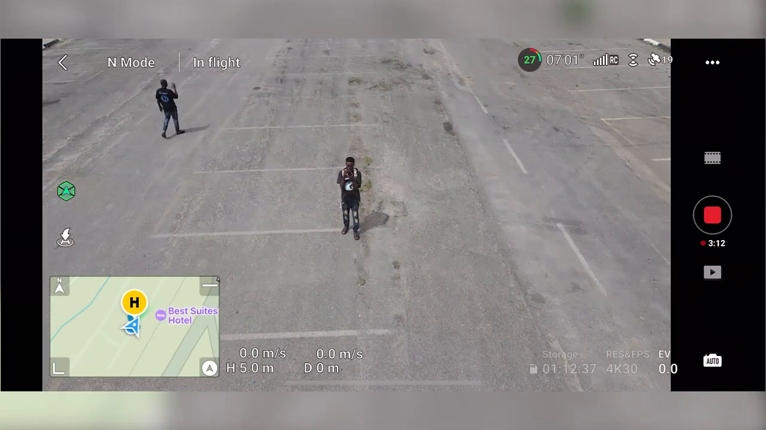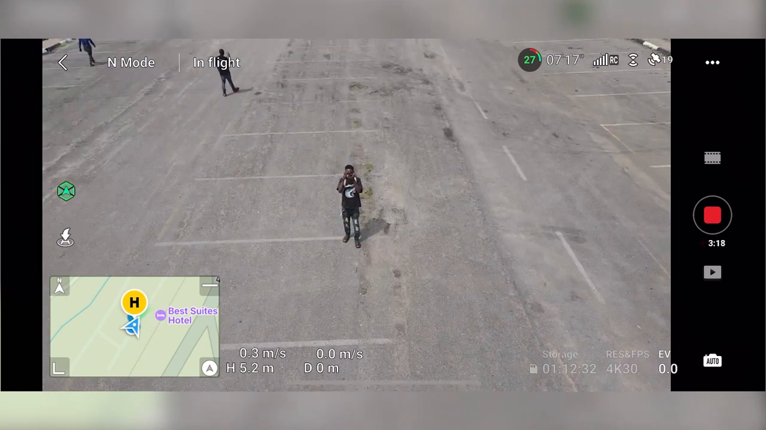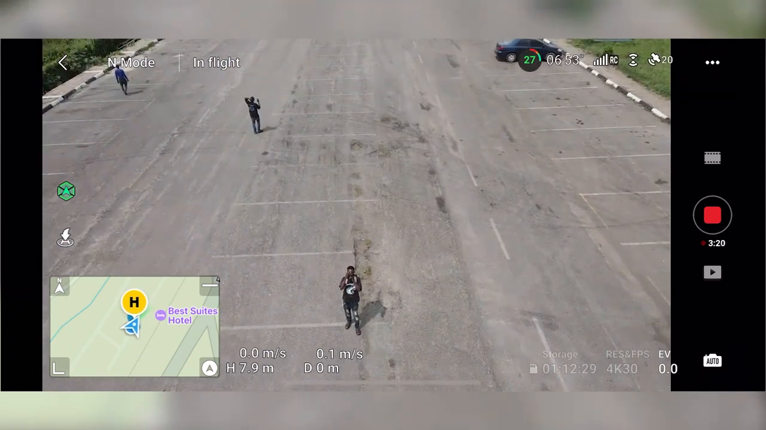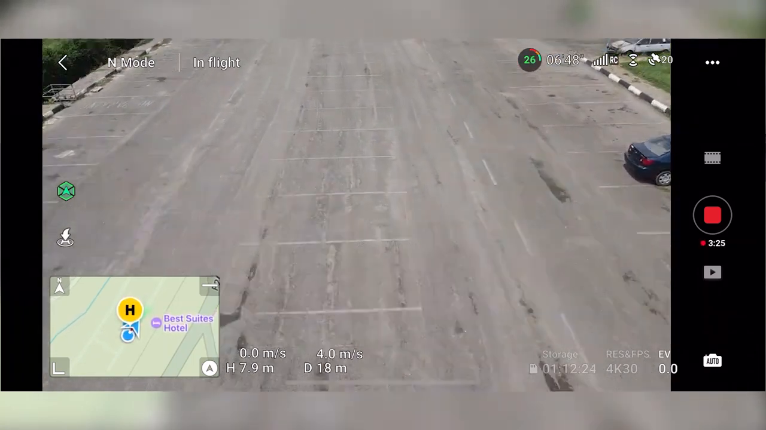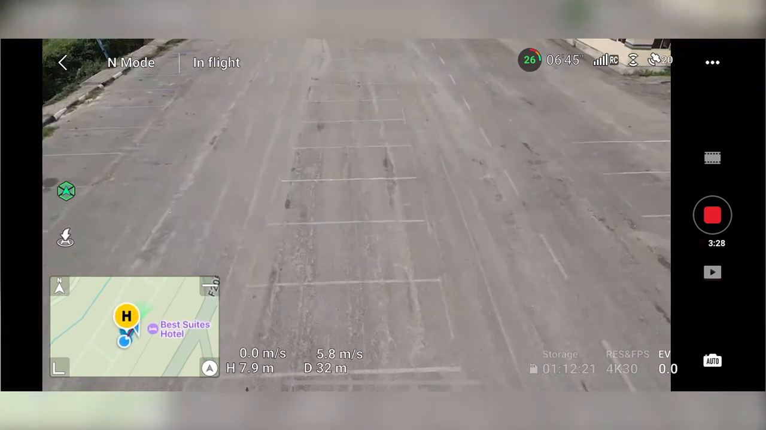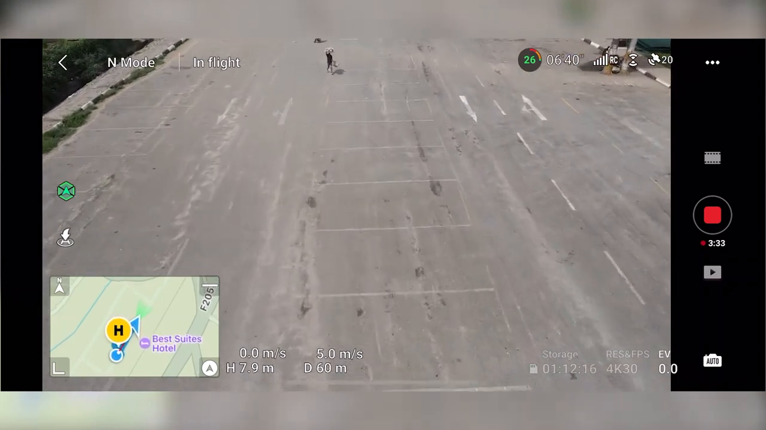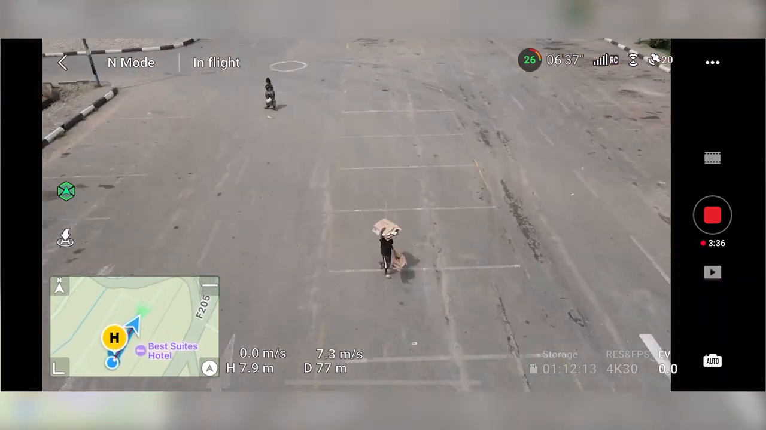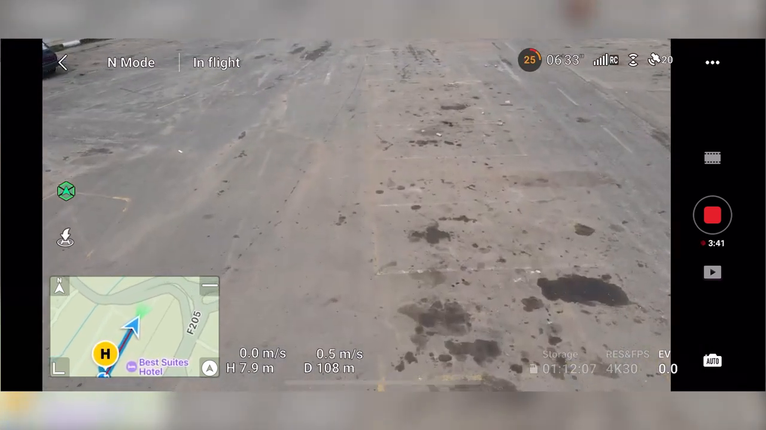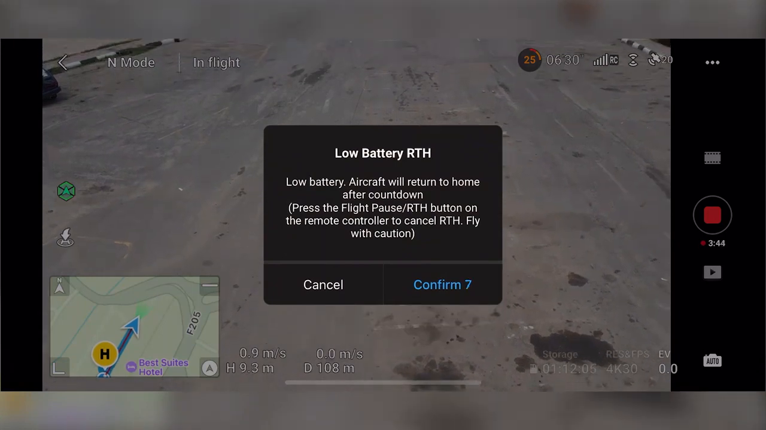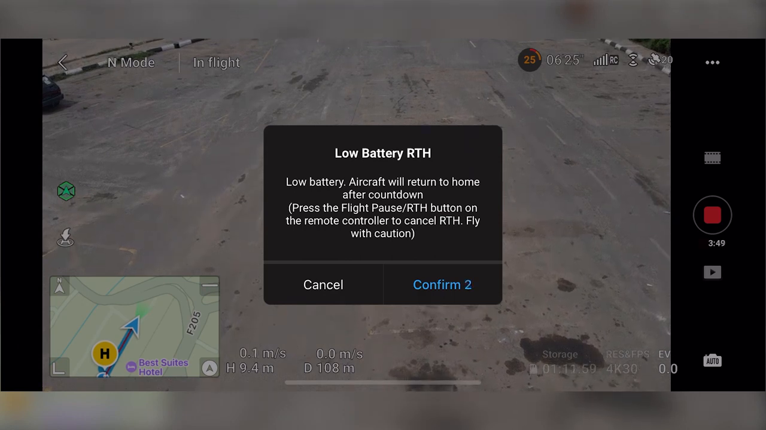So let me fly somewhere, and then we use the return home feature. So I want to go forward up, and then I want to go forward. I'm going forward so that you can see how the return home feature works. Battery level is low. My battery level is low right now. So my aircraft is going to return to the home point in a few seconds.